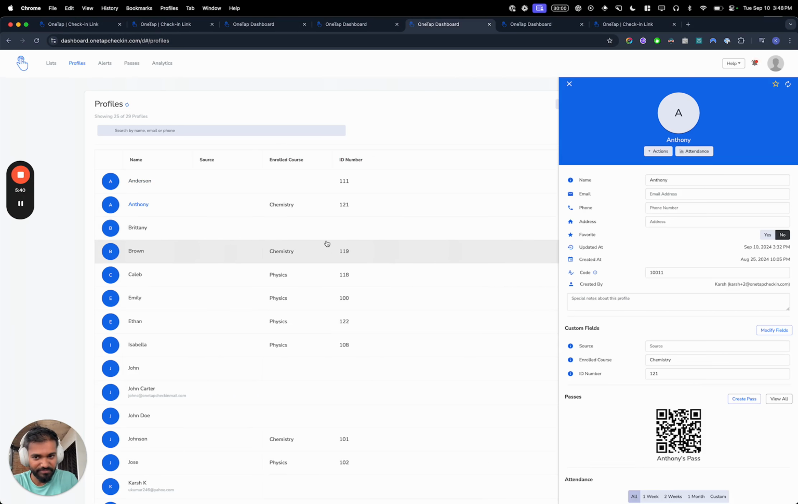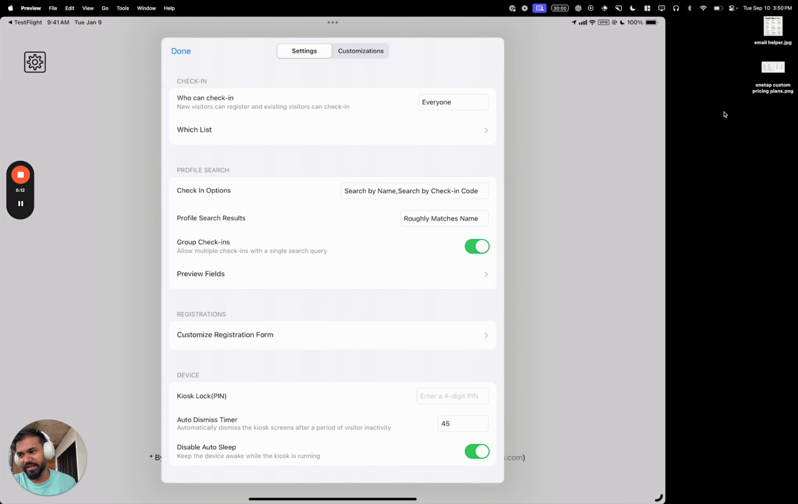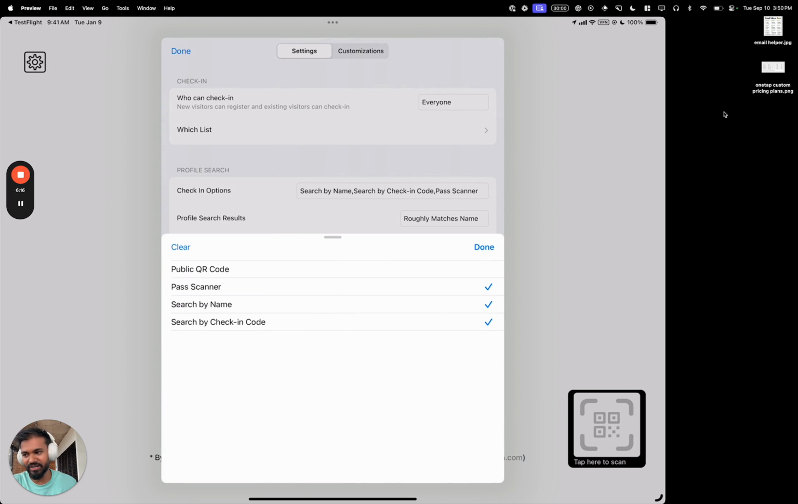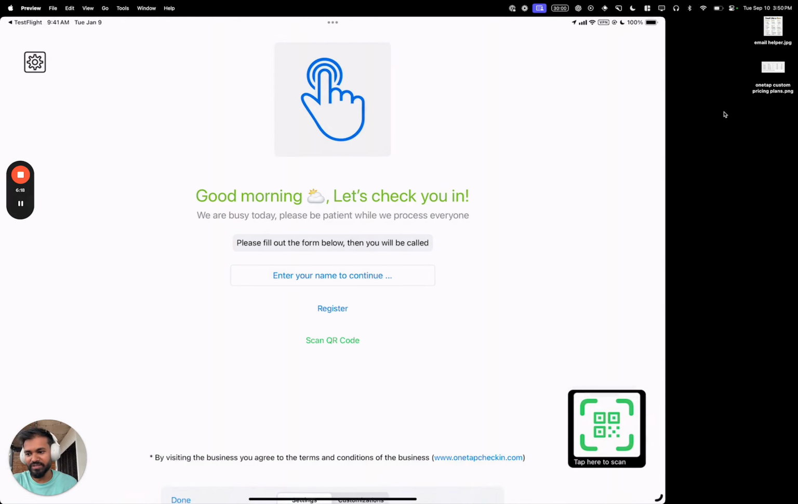So on the kiosk side, we want to enable the QR code pass scanner. By default, this does come enabled, but in case you don't see it, you go to the check-in options, you do pass scanner, and you enable that, because you need that little tap here to scan button, or you can click on this green text right here, scan QR code.